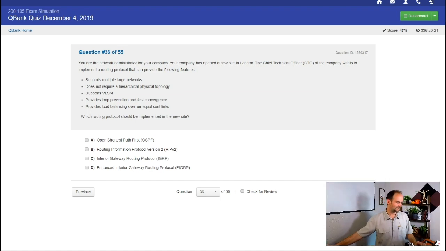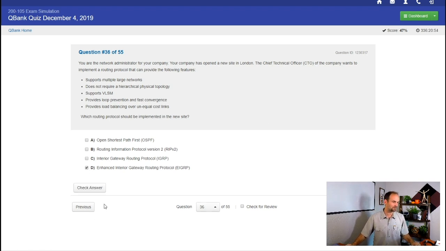All right, let's look at the answer together. We've got supports multiple large networks. Okay, that's a thing. Does not require a hierarchical physical topology. Okay. Supports VLSM, that's variable length subnet mask. Provides loop prevention and fast convergence. Look at that last one. Provides load balancing over unequal cost links. Bing! Only one protocol does that, and that's Cisco's world. That's the world of EIGRP. That's why they created it.